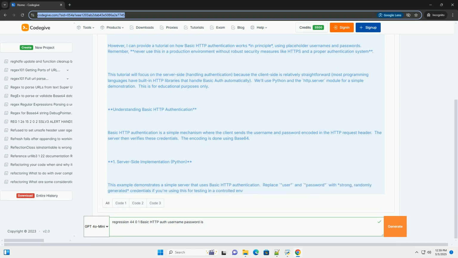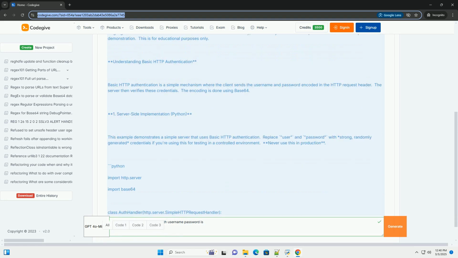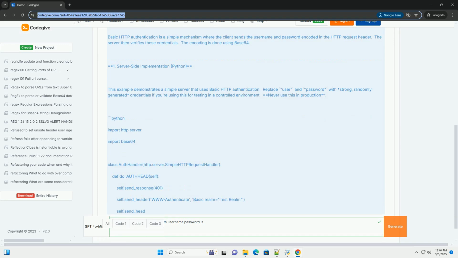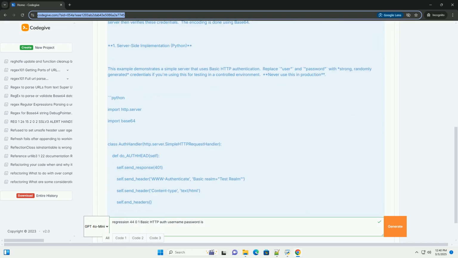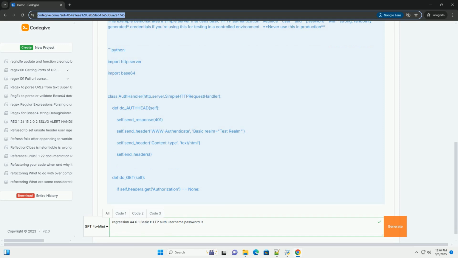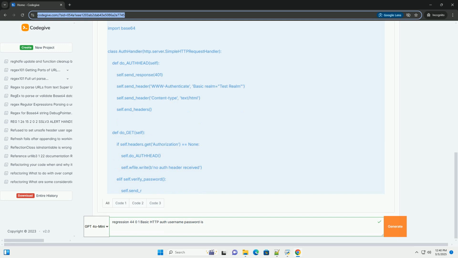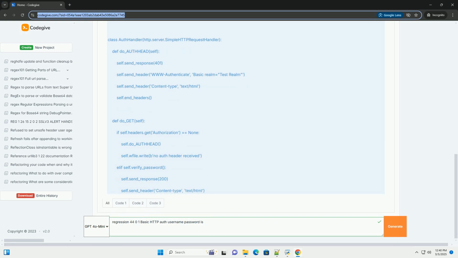However, I can provide a tutorial on how basic HTTP authentication works in principle, using placeholder usernames and passwords. Remember, never use this in a production environment without robust security measures like HTTPS and a proper authentication system.